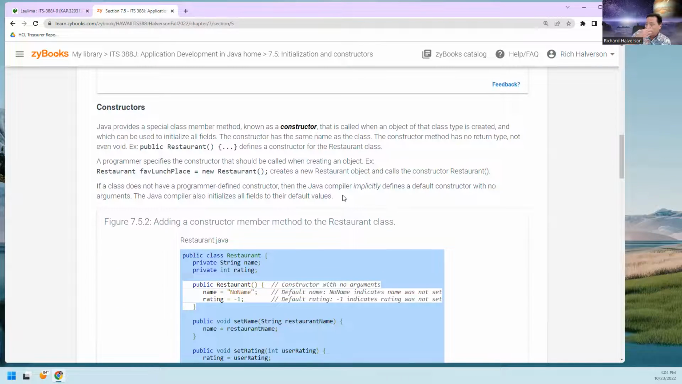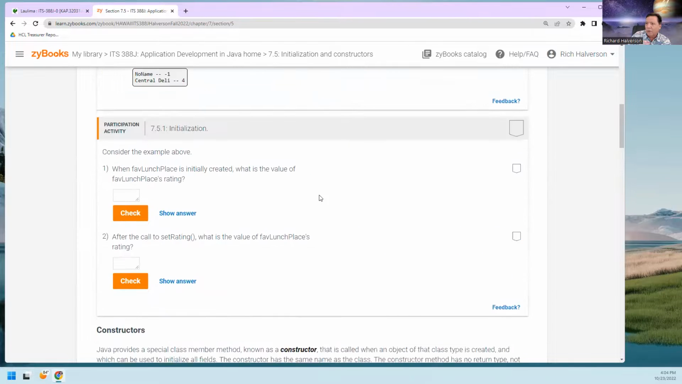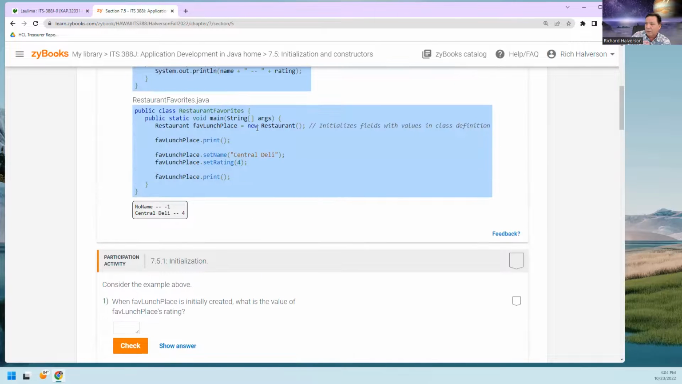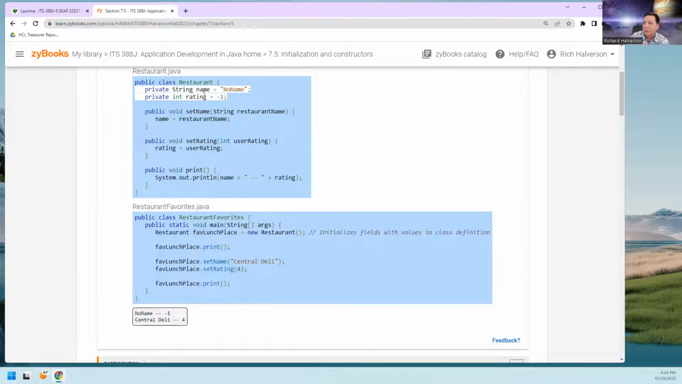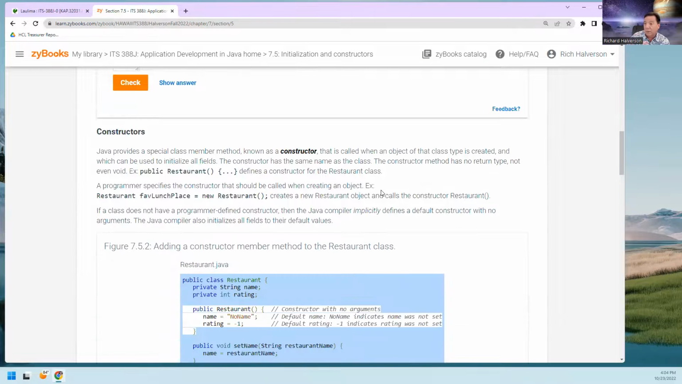So now we can have constructors, where back when we create an instance of it, like right here. Here is when we create an instance of the restaurant. Well, we can put arguments inside there, and those can be used to initialize the private fields, to initialize the fields.